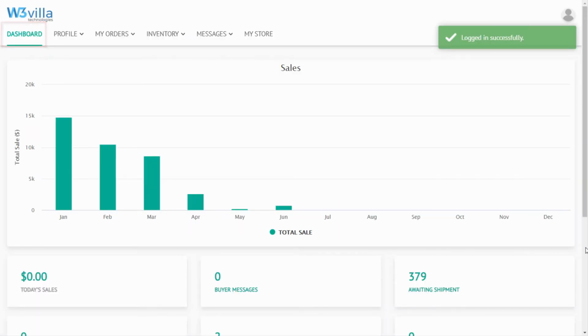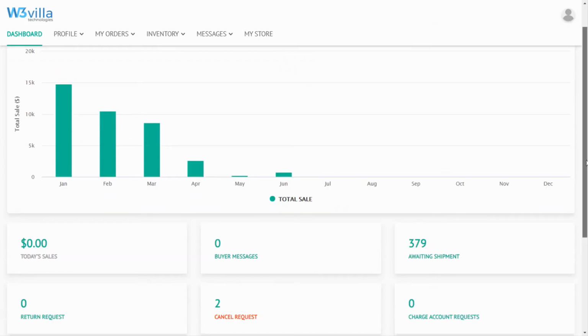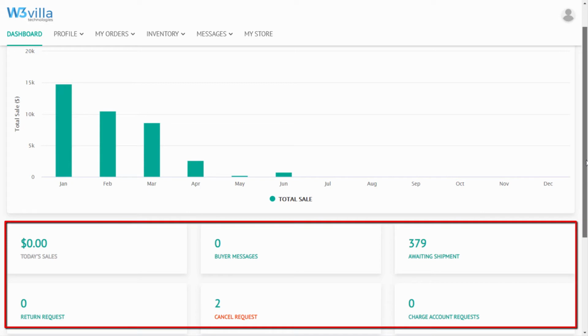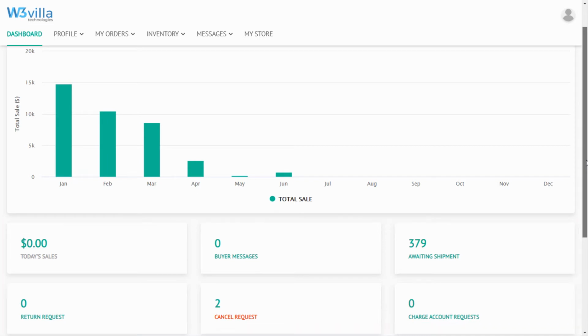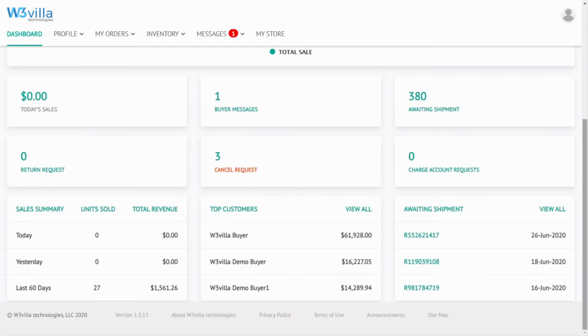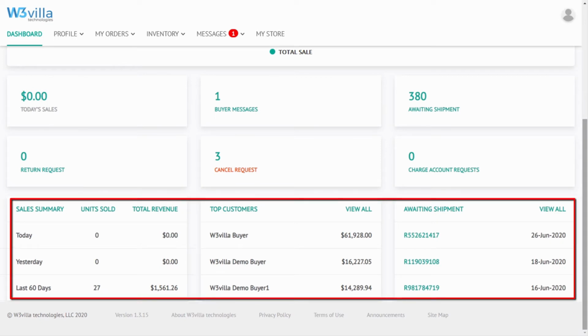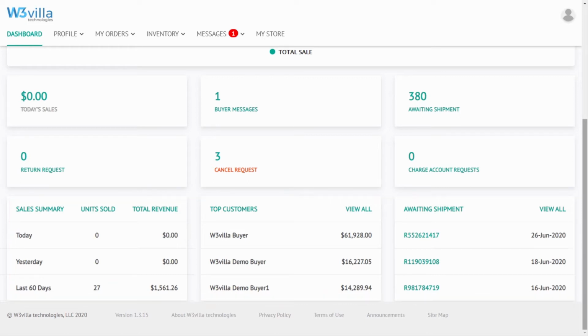Welcome to your dashboard, this is where you can track your sales metric. This is an overview of your total monthly sales and below are the daily updates of the sales made, the number of messages from the buyers, awaiting shipments, returns, cancellations, requests for charge account. They will be explained later in the video. If you scroll down further, you will be able to see sales summary, top customers, they are the ones who are making maximum of purchases and finally awaiting shipment. You can directly view them all from your dashboard instead of going through different tabs.